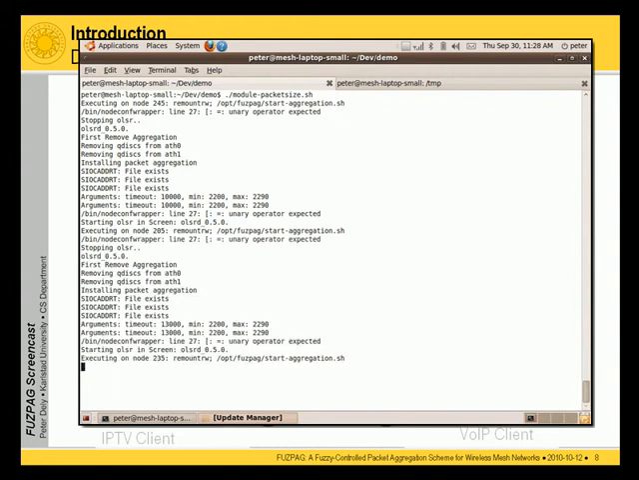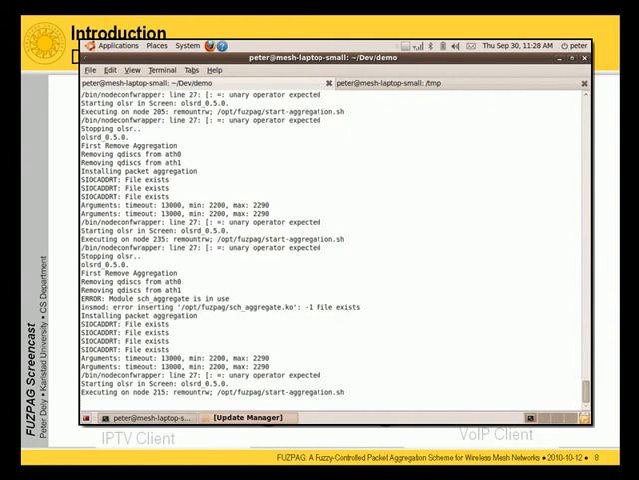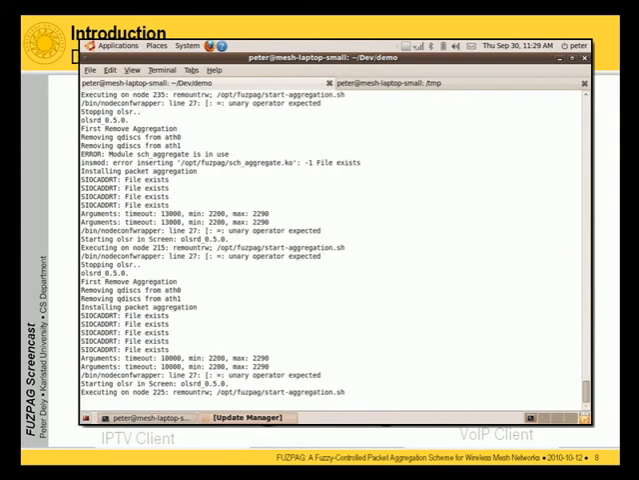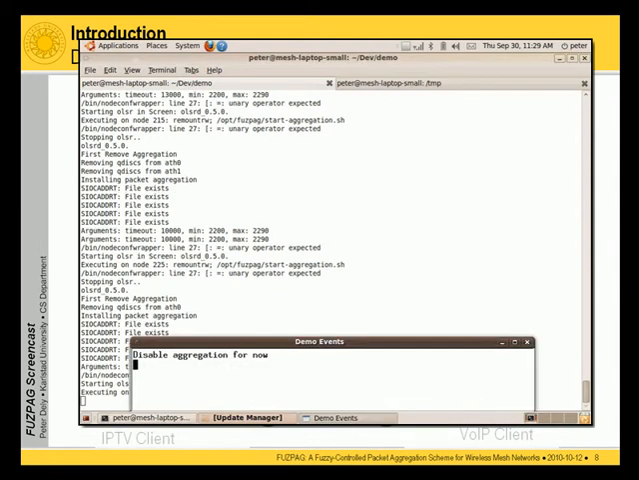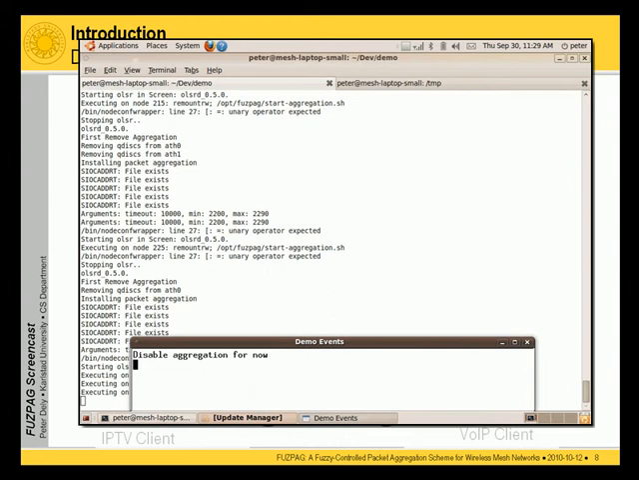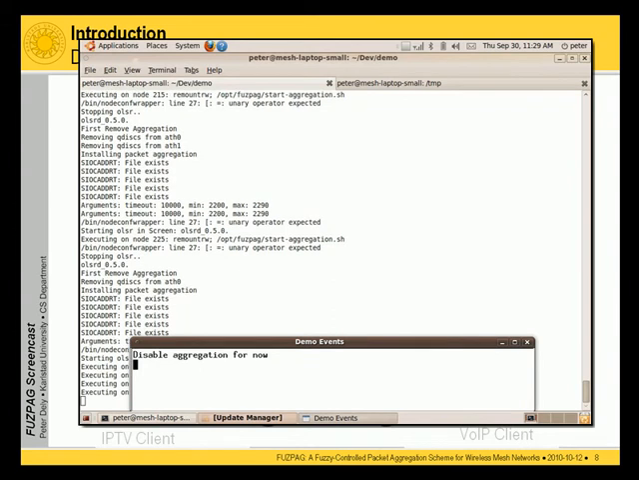Let's start the demo by first setting up the network. This takes a few seconds. We need to do some network configuration and start MGen, which we use for generating the traffic. And in a few seconds you will see two windows popping up. The one shows the demo events. That is a printout of what is just happening.